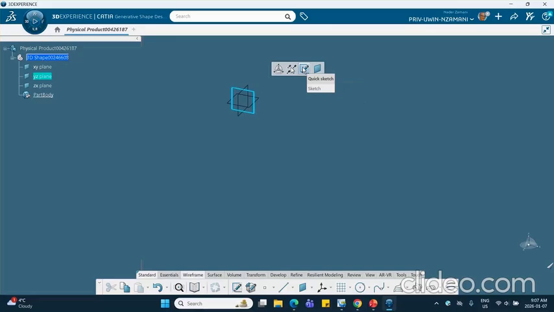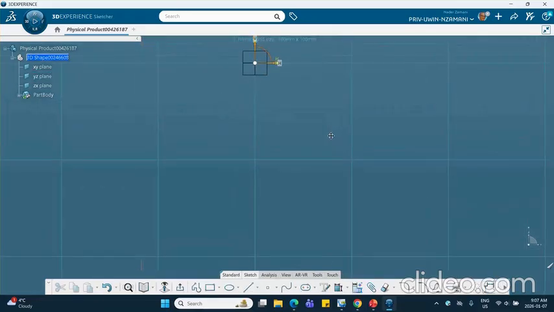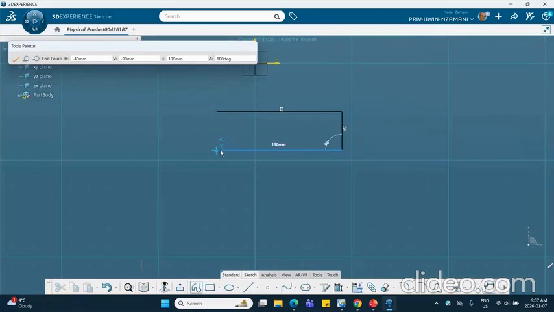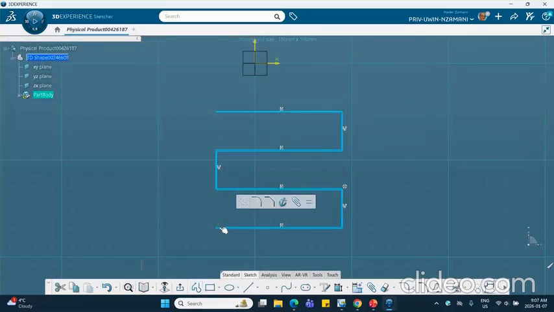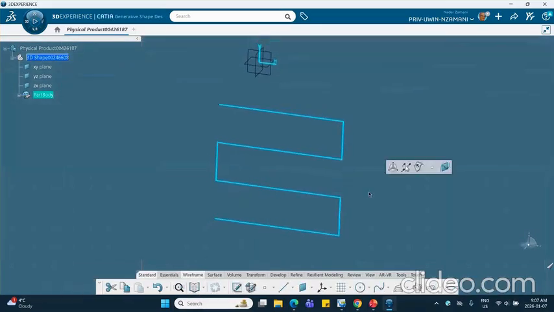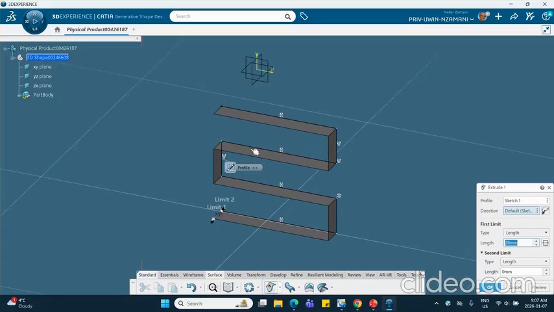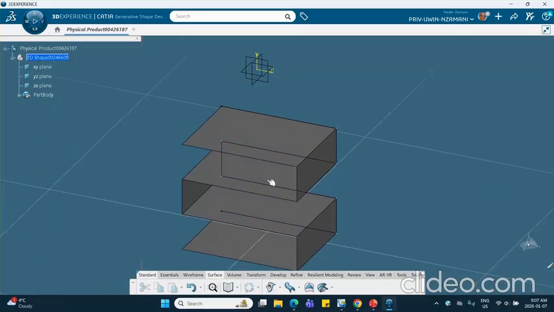So on that vertical plane, I will sketch. Let me draw something like this. Line. Okay, so it's kind of a corrugated surface. Exit, and I'm going to extrude it. Let me make this thing 100. So there's my surface. Why don't we hide the sketch also? Okay, good. There's the surface.